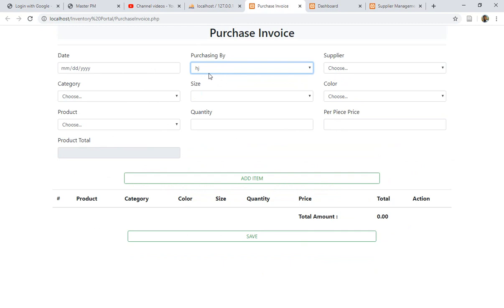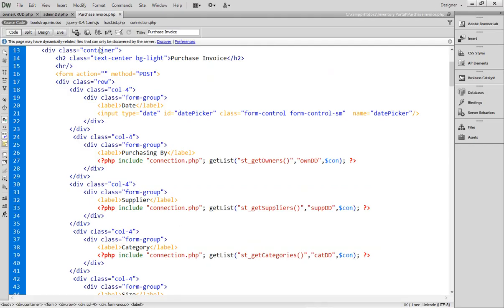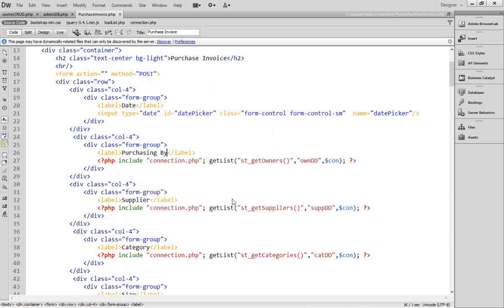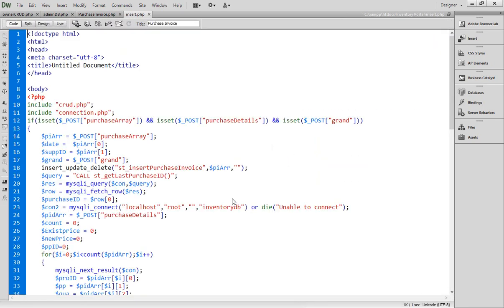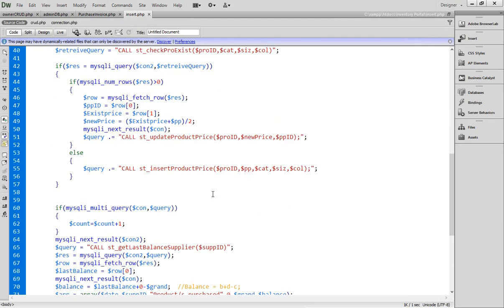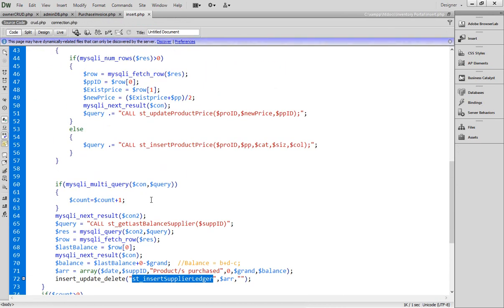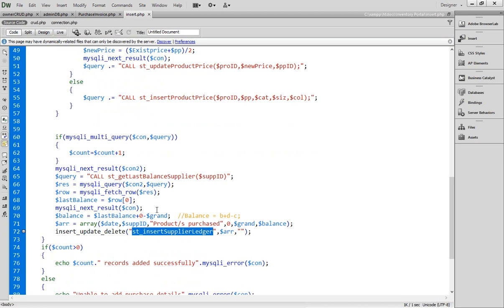Now the next thing is, when we are going to save this, we have to save the record inside the tables or inside the ledger, just like we have stored the supplier. So let's open insert, and inside this insert we have to do just like suppliers. Where is suppliers? Get last balance of the supplier. You see insert supplier ledger. This is the case. So I have to do the same for the owner.